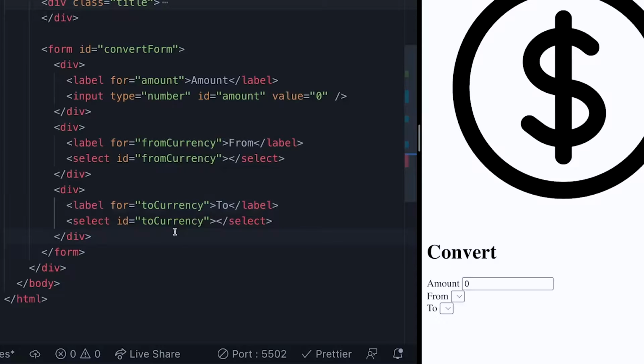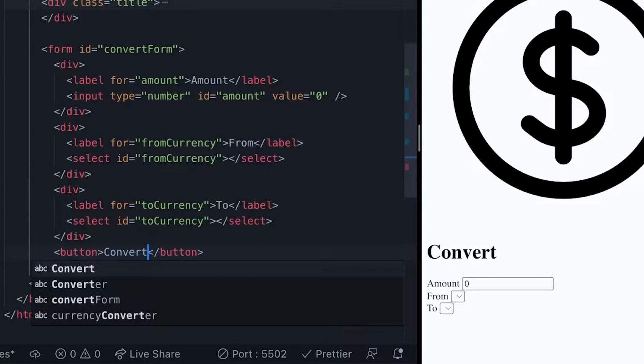But the last thing that we need inside of our form is just to create a button for the submit process. So let's create a button element here, and I'll just call it convert there, the text on there.